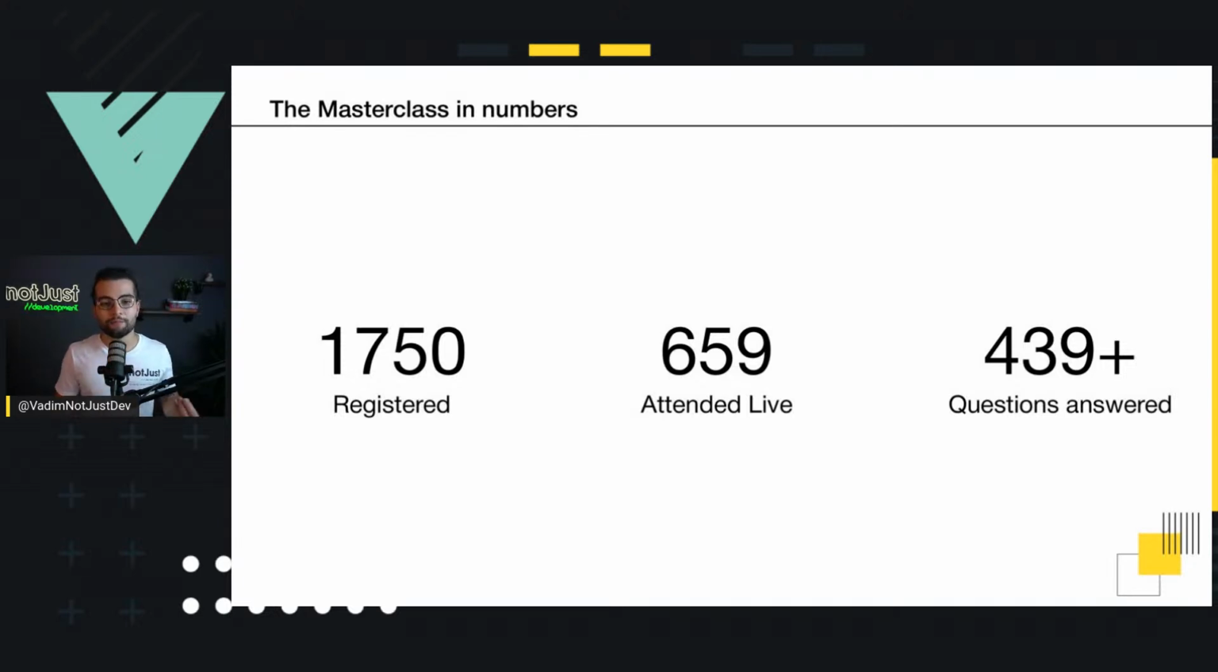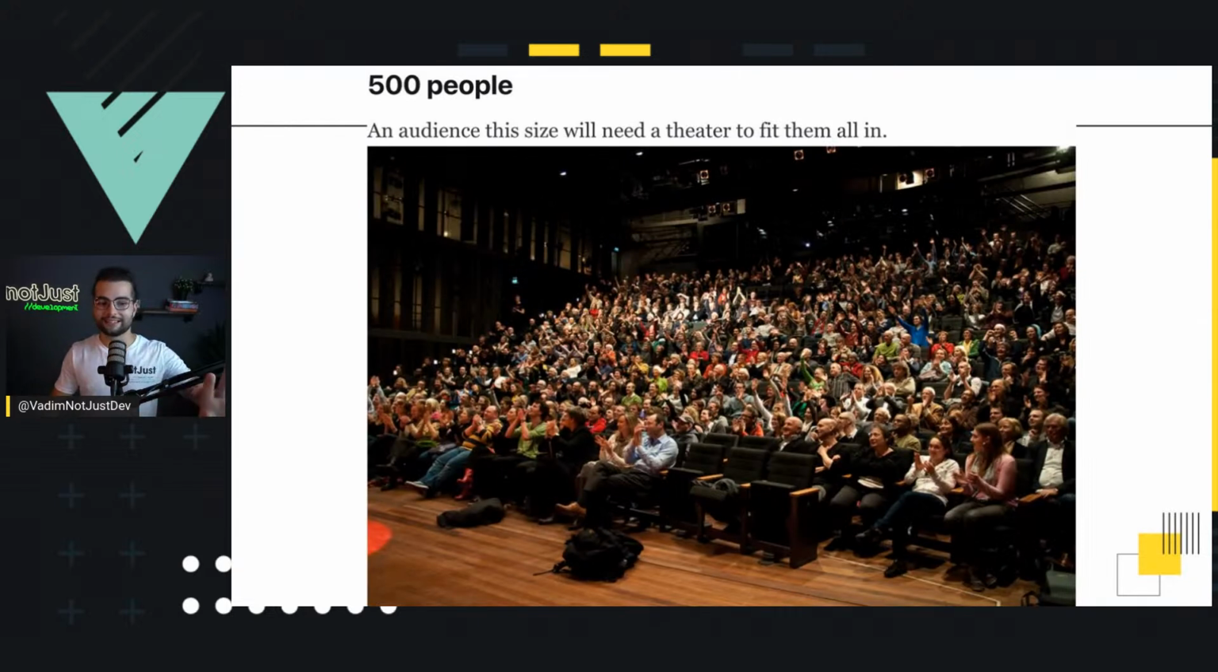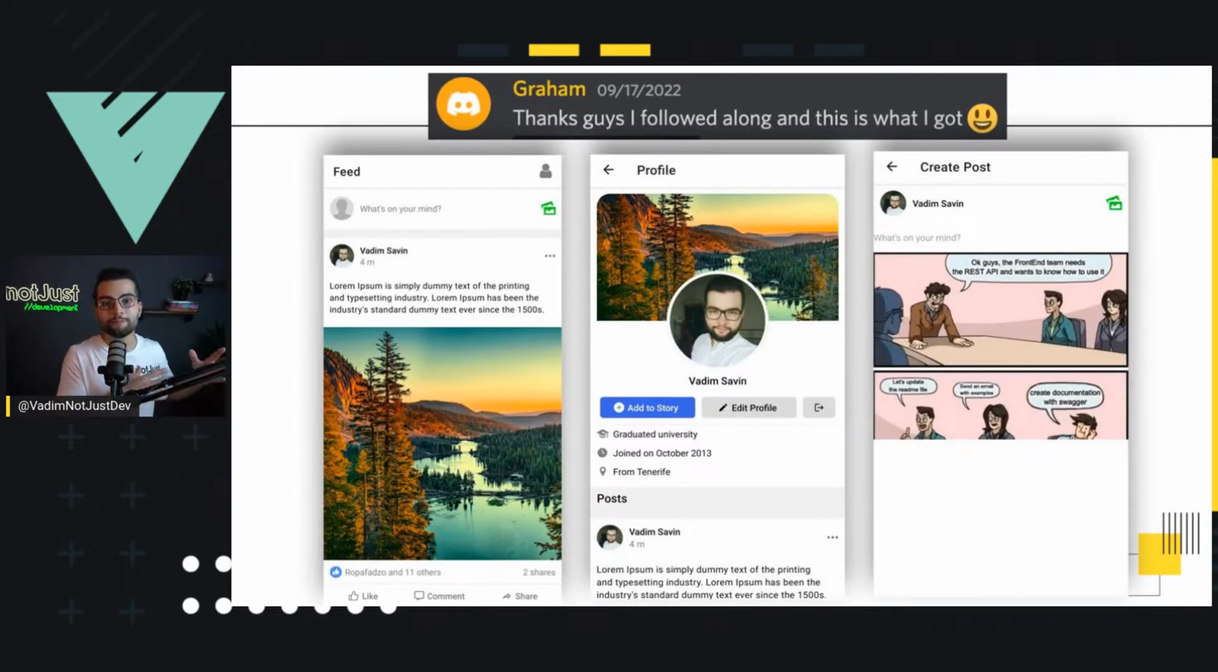But besides the number, what I'm most... here we go. I wanted to visualize the number of people we had live, and this is kind of how many people we had. Like 500 people you could fit in a theater. If you put it in perspective, it blows my mind. But I'm most interested and most excited about the results that our students got. My goal with that masterclass was to help as many people actually follow along till the end. I was doing these polls to see if people are following, and more than 80% of people managed to build this application till the end, which is again crazy.